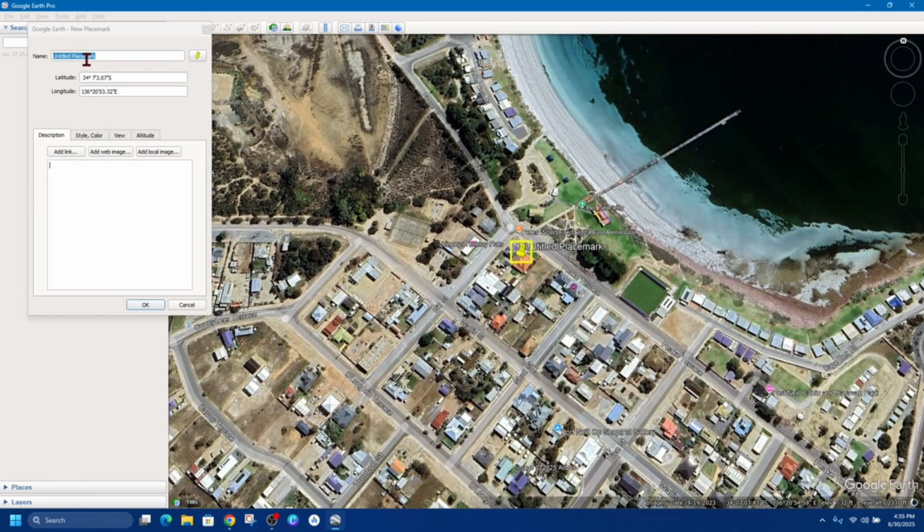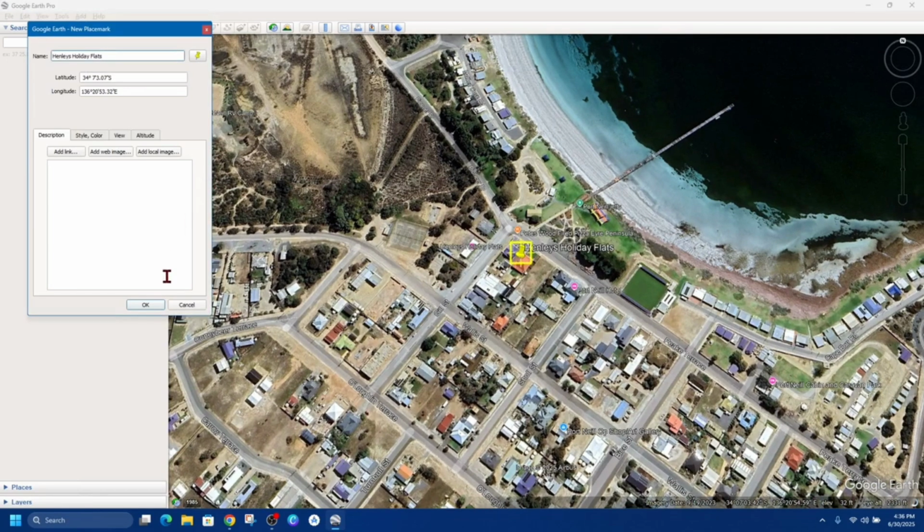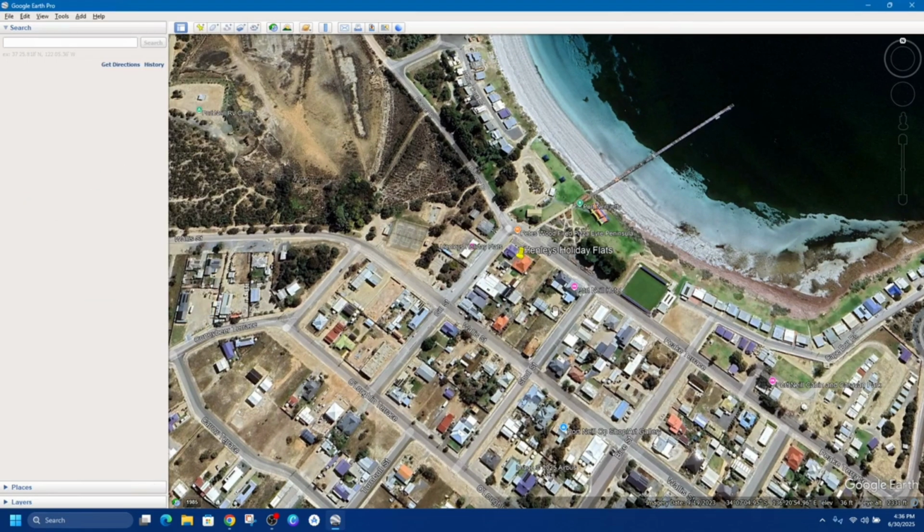and now I want to give it a name, so I'm going to call this Henley's Holiday Flats. Then from here, just simply go ahead and press OK, and then this is going to be saved in your places on the left hand side. Just click on the places, and here it is here.